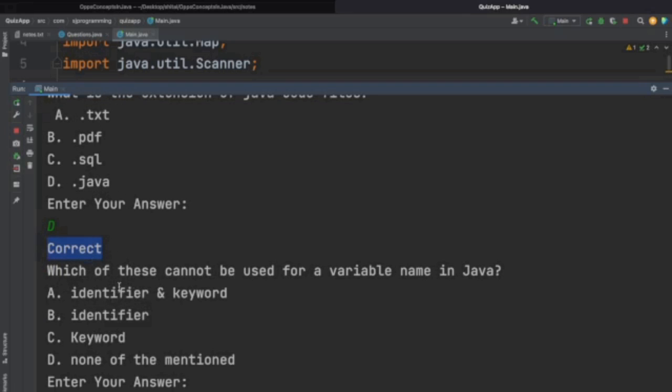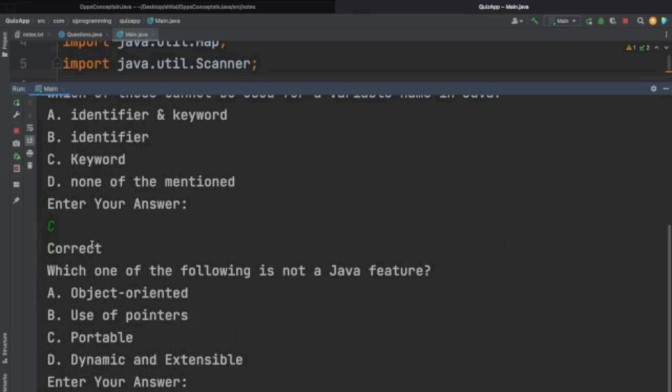Okay, after that, which of these cannot be used for a variable name in Java? So in Java we cannot use a keyword as a variable name. Okay, so let's put here C. So this is the correct answer.